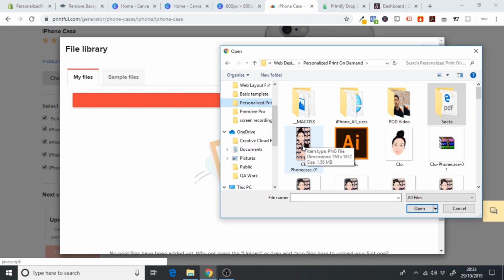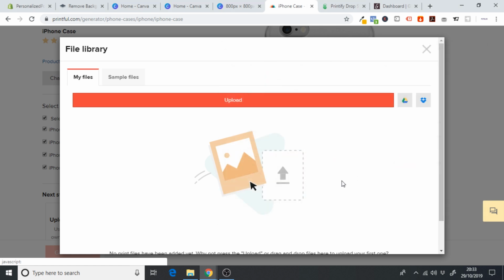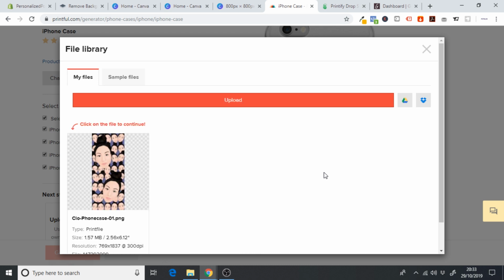So here's the design that I created in Illustrator, and I can just go and click on open, and it's very similar to when we were actually ordering the products earlier, but this time we are just going to go and actually create the mock-ups so that we can download them and then add them to that final piece of our website. So over here I'm just going to go and choose this.